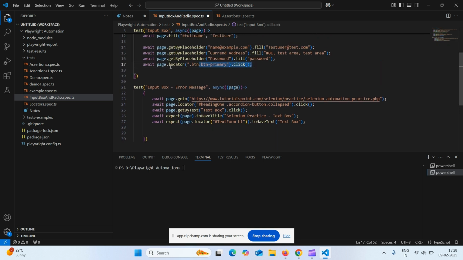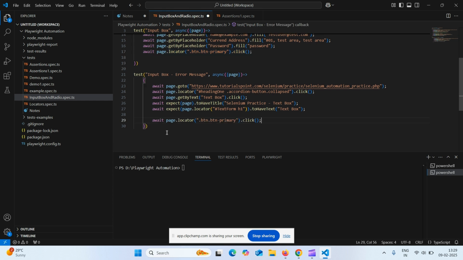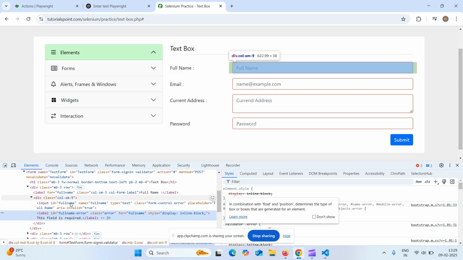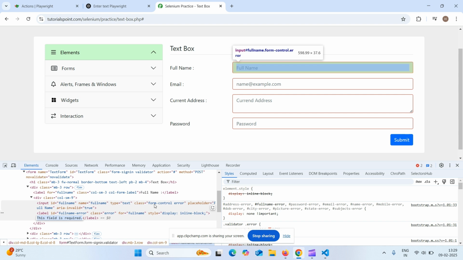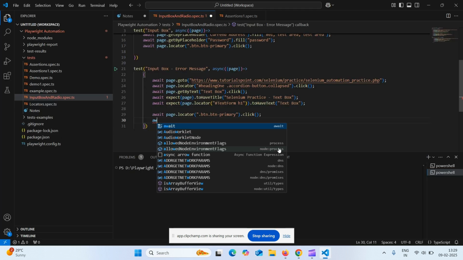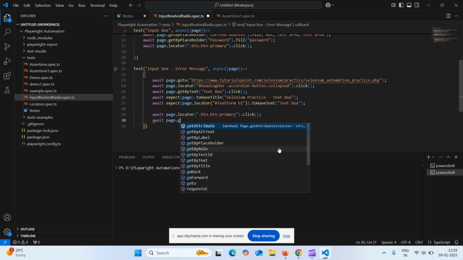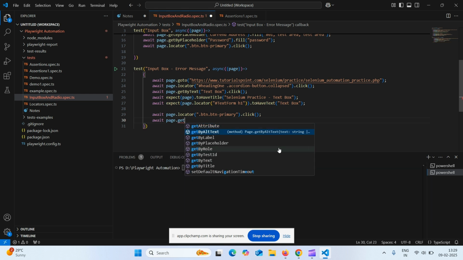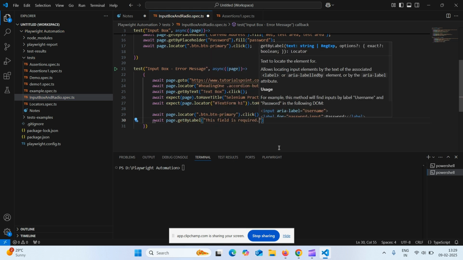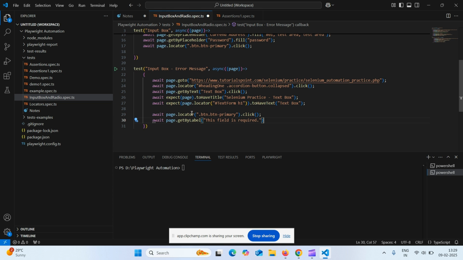So we have already this line. Let us copy it. And now after clicking on it, we should get this error message. So how to do? That is await page dot get by label. Get by label. The label is this field is required to be attached.